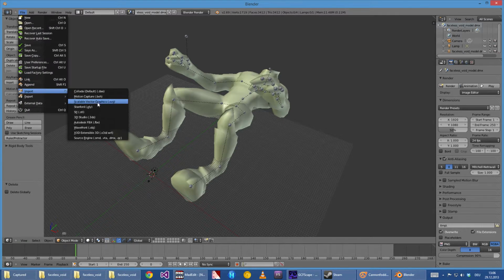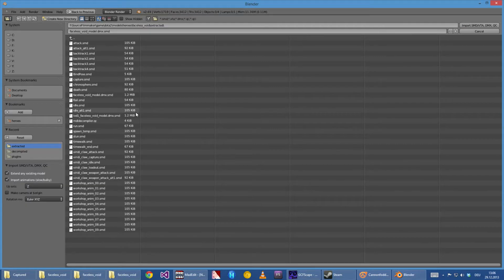Alright, if you, for reference, need his weapon or his head as well, you can extract those as well and just import them again. It won't override what you currently have imported, it will just add to that.